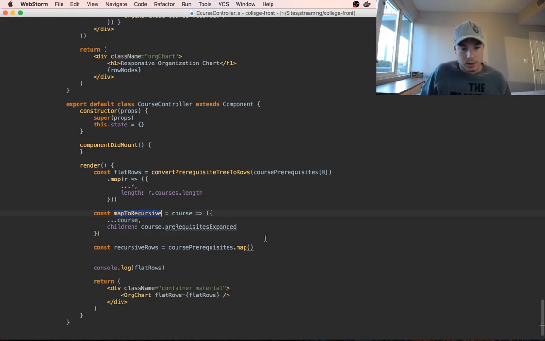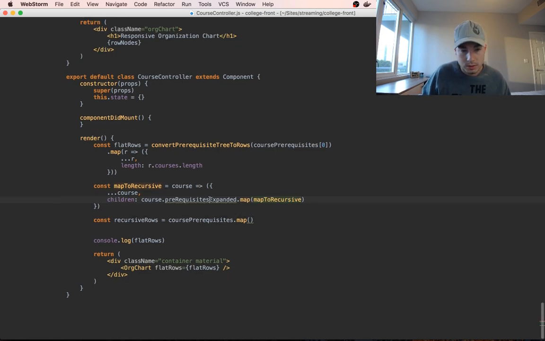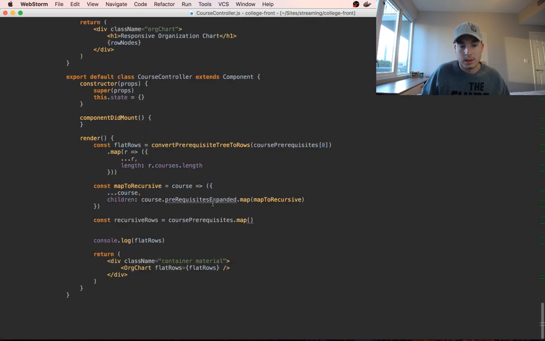There we go. So it's a map, and then you want to map each of those to prerequisites to this same function.